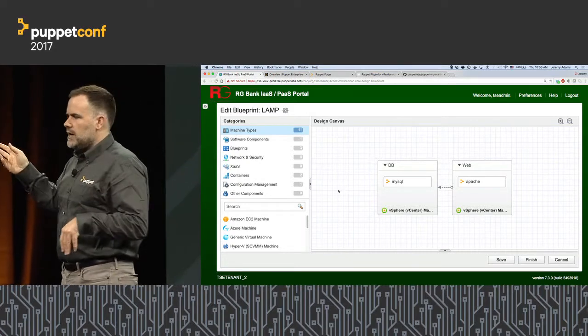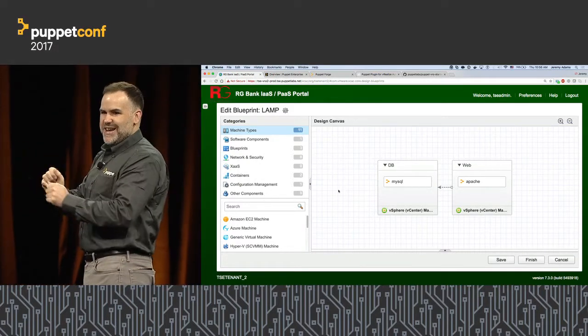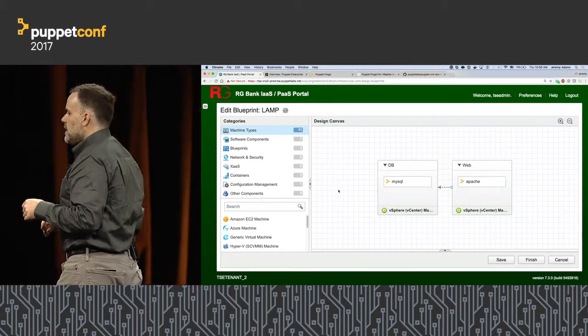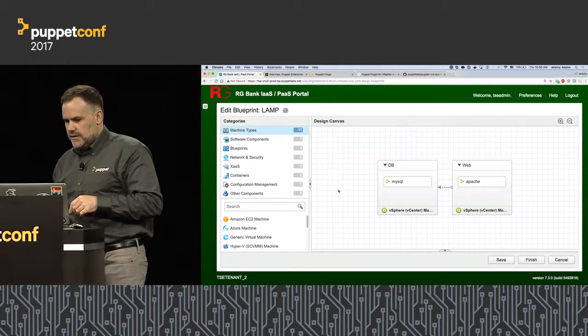And on the back end in Puppet, I'm actually doing some exchange of database connection information and things like that. But catch me afterwards if you want to see the nitty-gritty details.